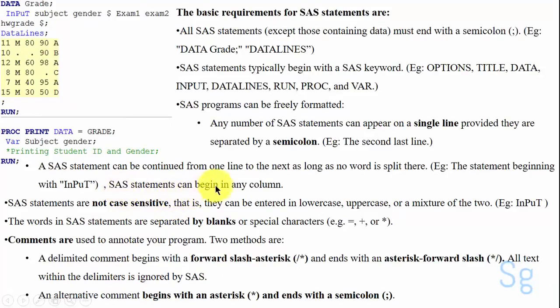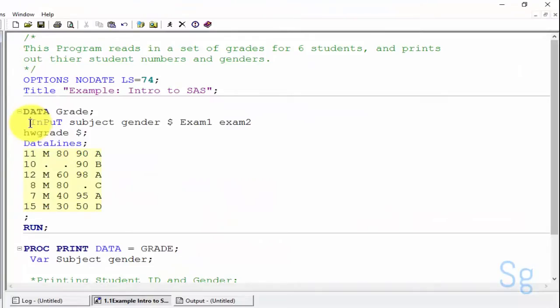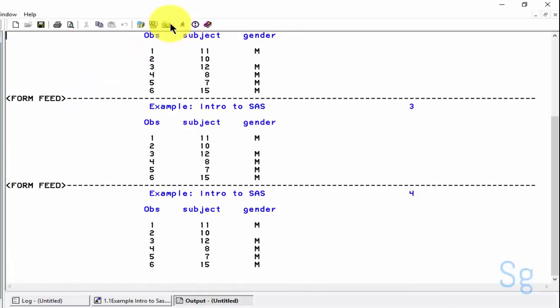SAS statements can begin in any column. It means that you can write a SAS statement in any column. Let me shift this input statement to the nth column and rerun this program. As here you can see that we are still getting the correct output.